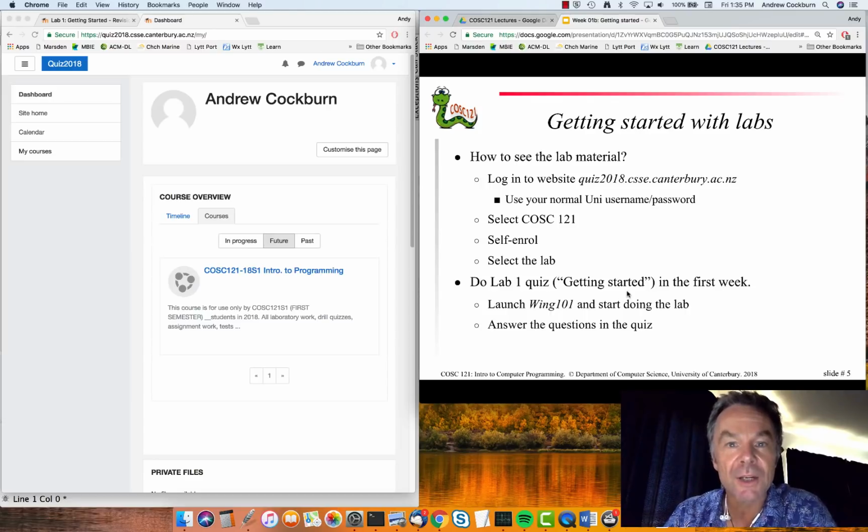So, getting started with labs is really important for you, because the labs are the place that you're going to do most of your programming. So how do you see the lab material? Well, there's a website available for you. It's quiz2018.csse.canterbury.ac.nz. So you're likely to want to make a bookmark to that webpage, because you will be going to it regularly. Once you get there, you can use your normal university username and password to log on to the site, and then you can select COSC 121 and self-enroll.